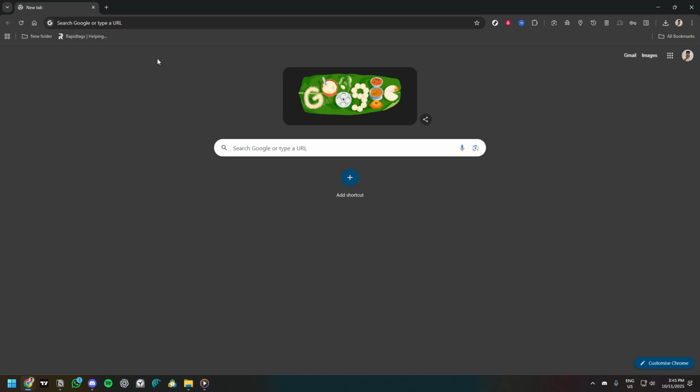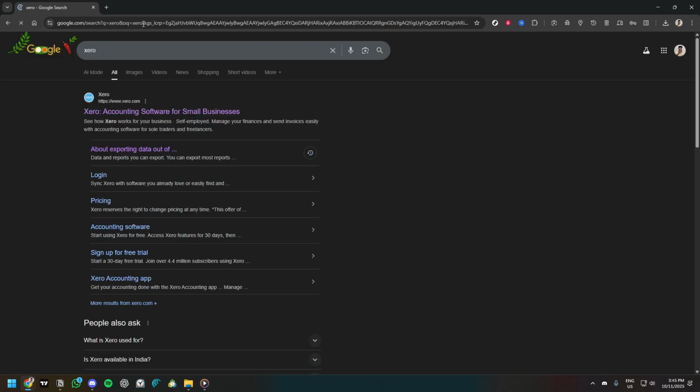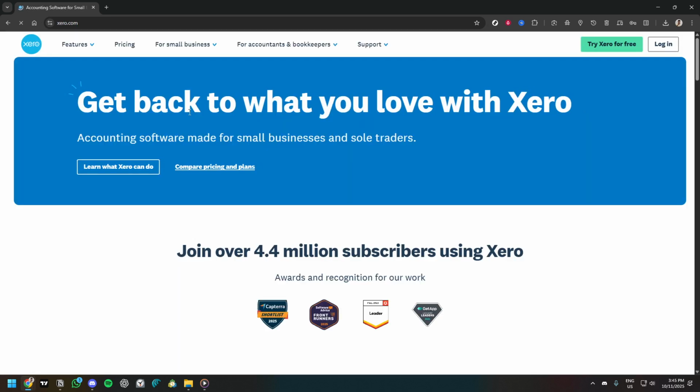Open your preferred web browser and head over to Google. Type in Xero and hit enter. You'll find the link to Xero's website right at the top of your search results. Click on Xero, accounting software for small businesses. This will take you to the Xero homepage, where you'll get a brief overview of the platform if you're new here.